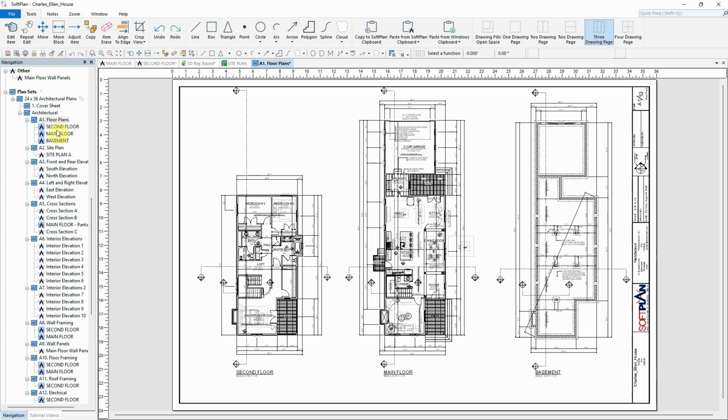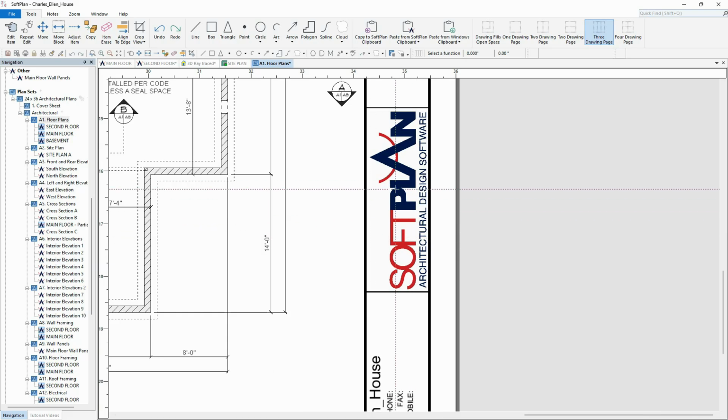This video covers a common question: how to import a custom logo into the SoftPlan Title Blocks. On screen, the drawings have been assembled through plan sets on a 24 by 36 sheet size using the corresponding SoftPlan Title Block. When zoomed in, the SoftPlan logo cannot be moved, edited, or erased at this stage.